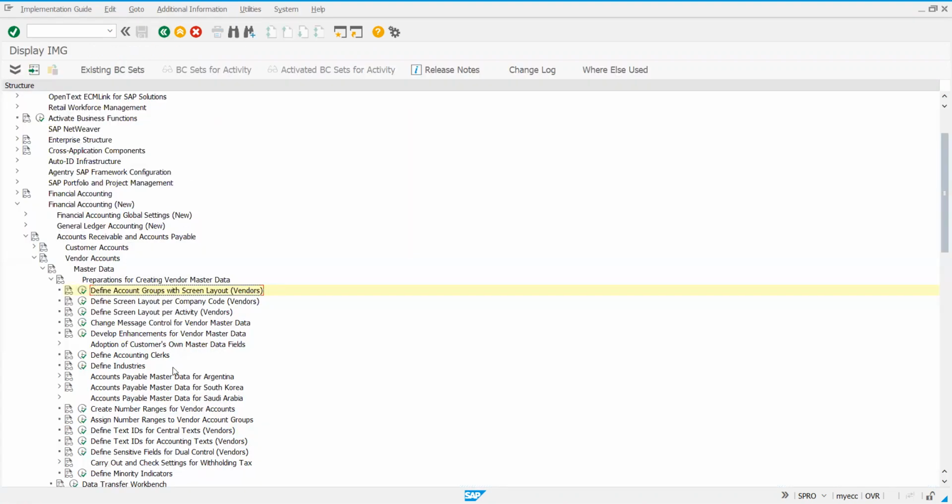So after that, the path is the same until here. You can write down. Second step, to define number ranges for vendor account groups.